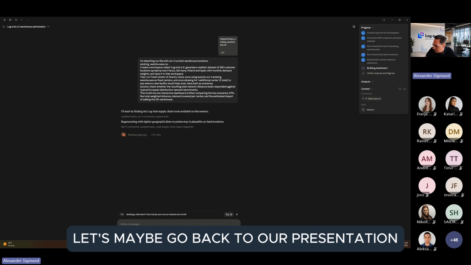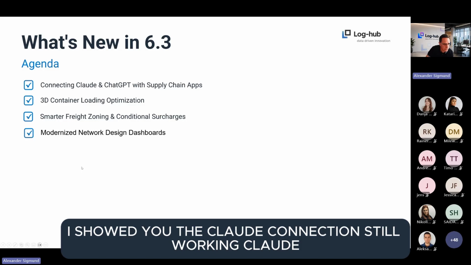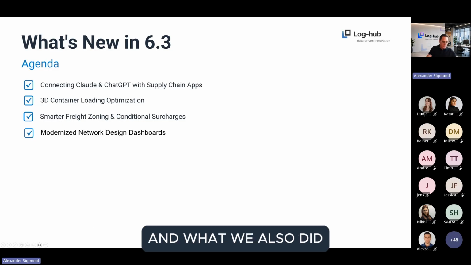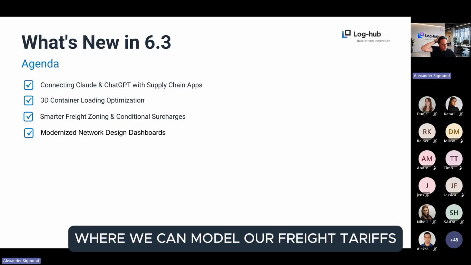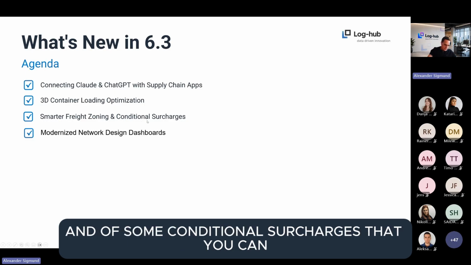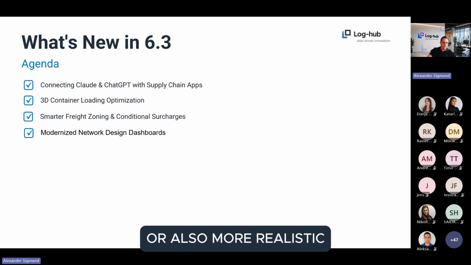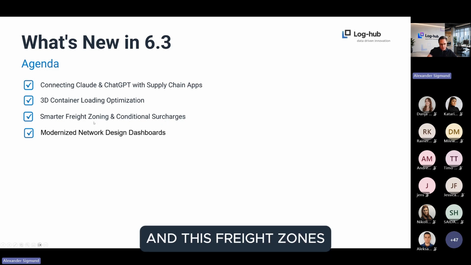Let's maybe go back to our presentation. Let me quickly go into presentation mode again. I showed you the Claude connection, still working, Claude 3D container loading optimization. And what we also did, we enhanced our Freight Matrix Plus, where we can model our freight tariffs. Now we have support for freight zoning and some conditional surcharges, so you can model your freight tariffs more easily and more realistically, with surcharges under certain conditions and these freight zones.